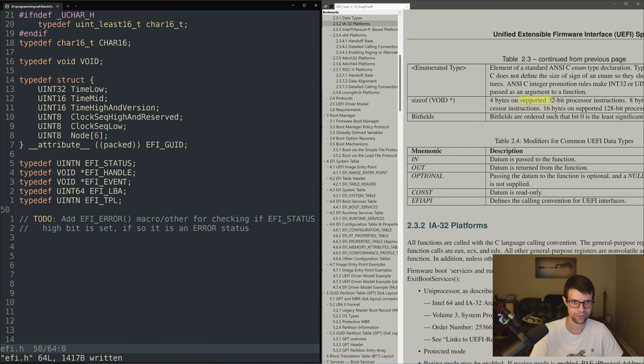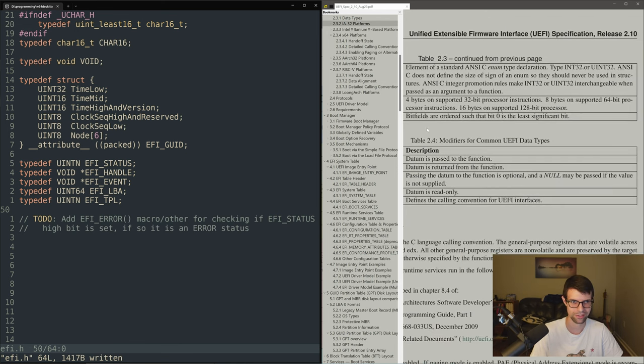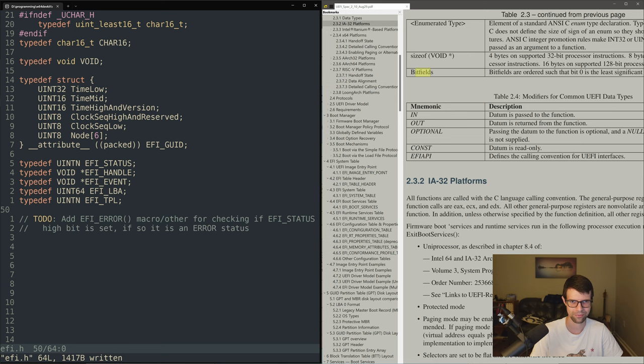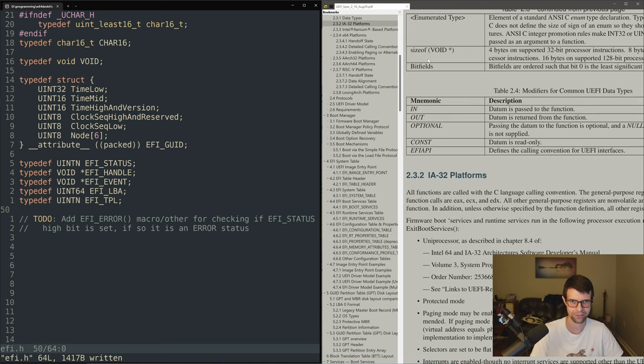Size of void pointer is going to be the size of a pointer on your architecture, 8 bytes for mine. Bit fields will be bit fields. I have rarely, if ever, seen these, but I haven't looked at stuff that would use them. Then we have this kind of stuff.